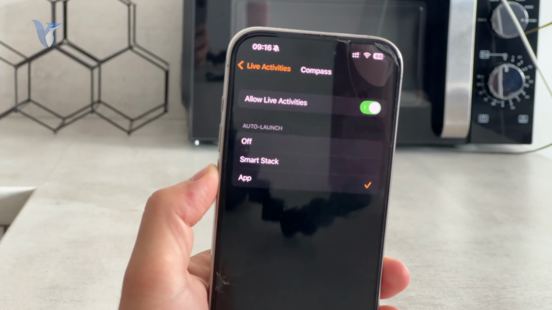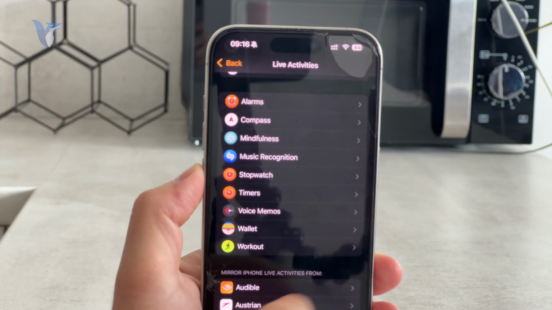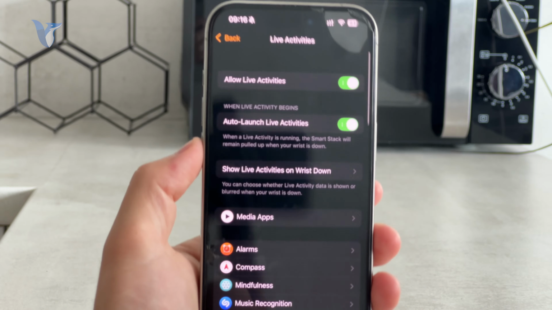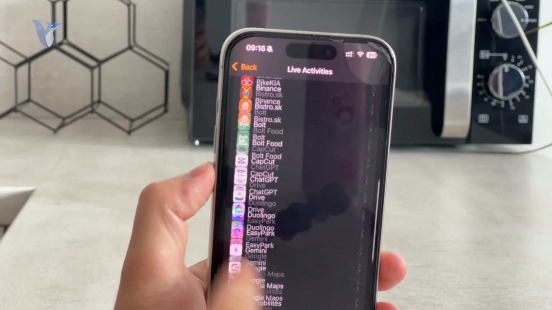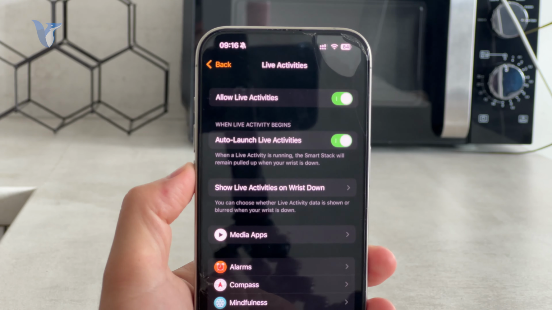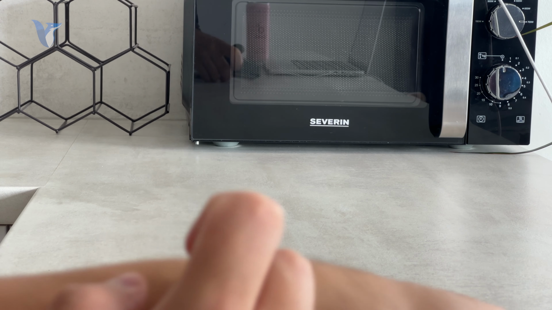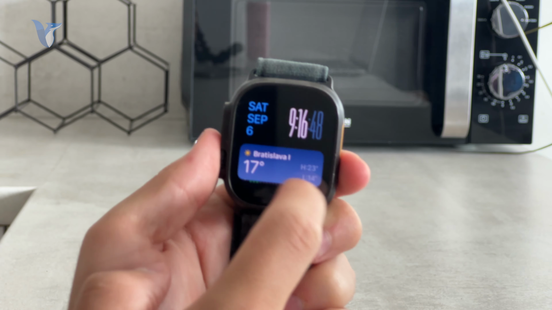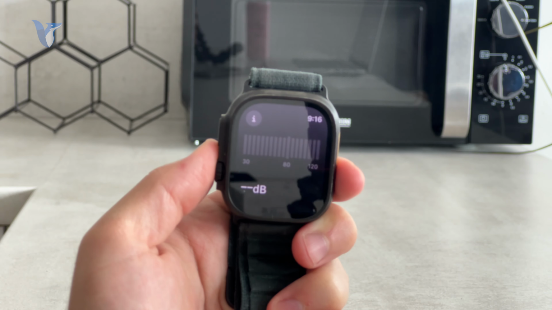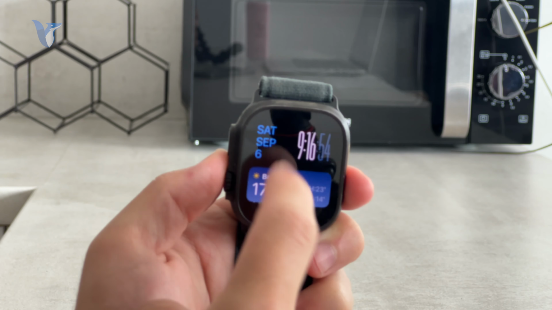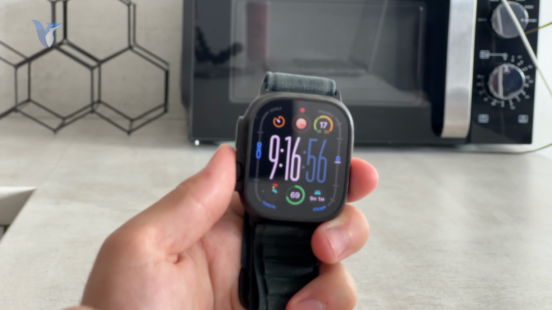So obviously you also have some third-party apps, and essentially if you have something active going on, for example, you are waiting for an Uber or a food delivery, or as you can see, I have the weather here or the sound recognition. So this kind of stuff can be added right here, but only if it's active, right? So you have some control over it right here, but it's not like you can add any app that you want right here.